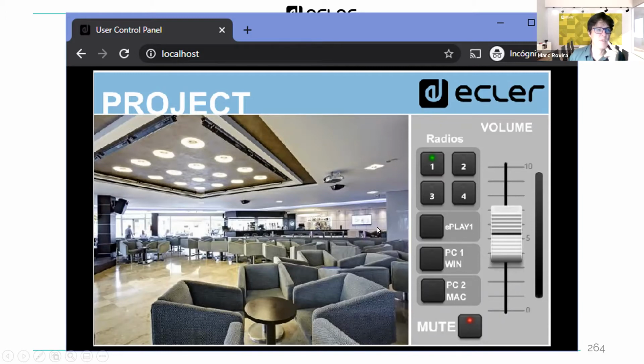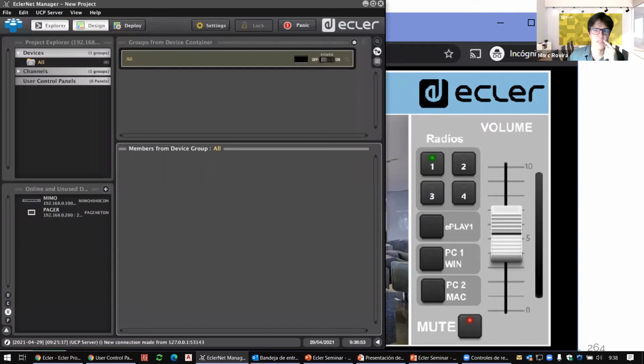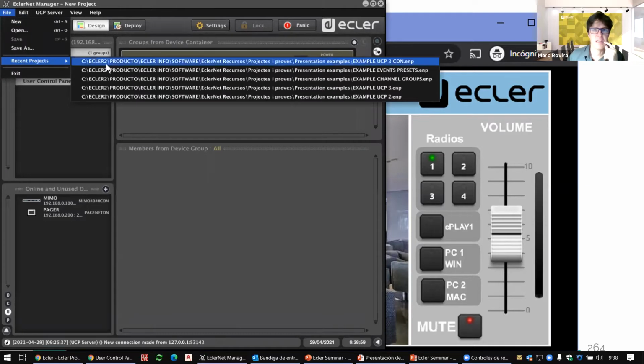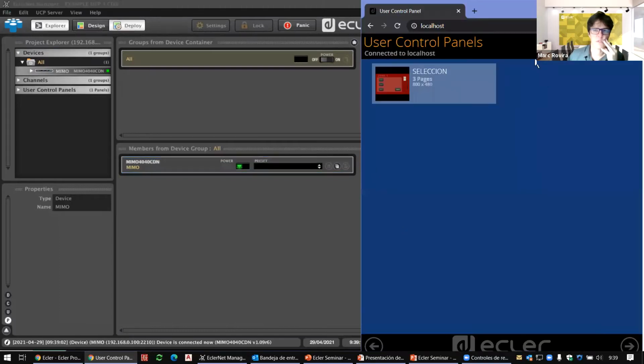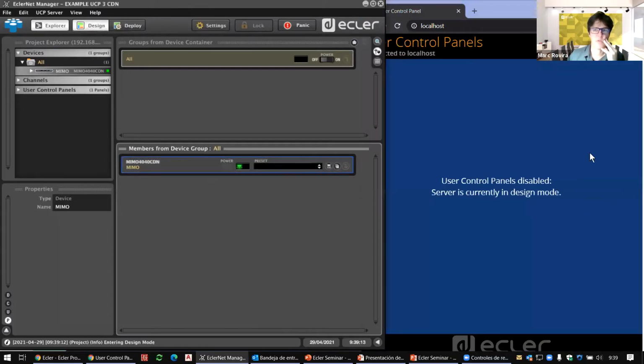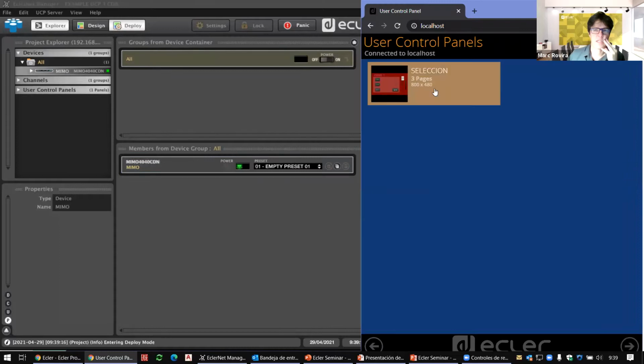So at the same time, you can have the matrix in the same screen and the user control panel. Okay, see it here. If I open whatever file I have, for example this one, now I open a browser here. If I'm in design mode, you see, if I'm in deploy mode, we get here.